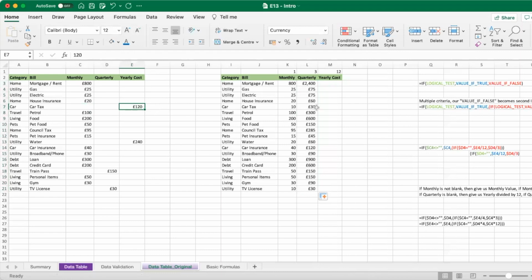to calculate our £30. Okay, so to recap again on our multiple criteria, we're going to now populate our yearly cost.